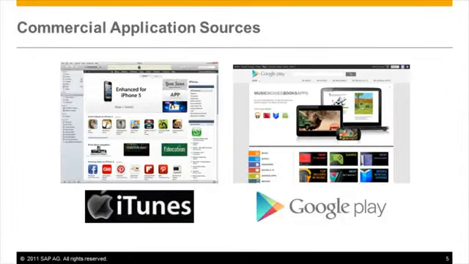When an application policy based on a commercial store is deployed, apps are downloaded and installed directly from the commercial store itself. That also means the user is going to be prompted for their iTunes or Google account and associated password.